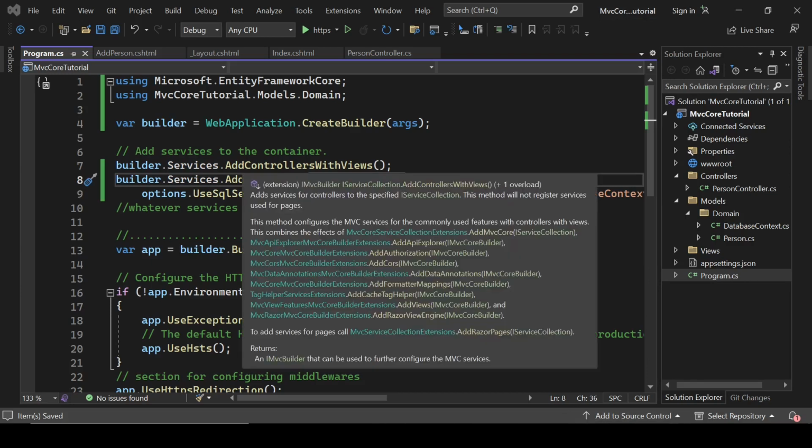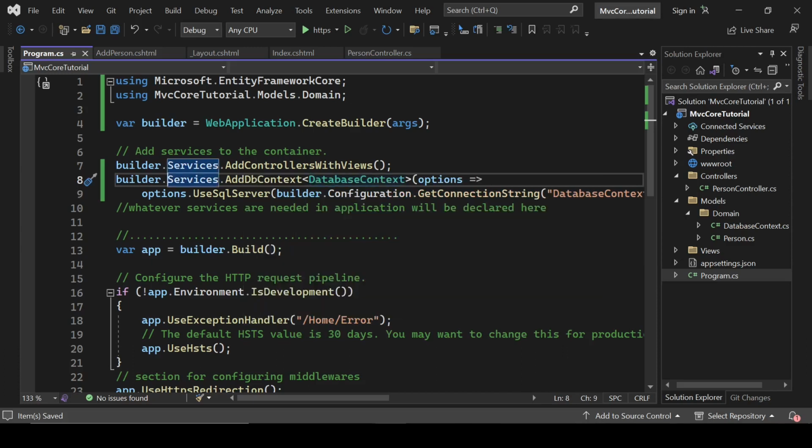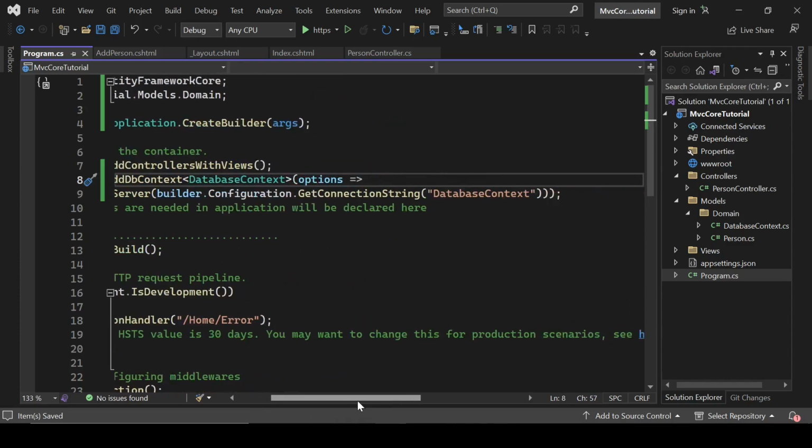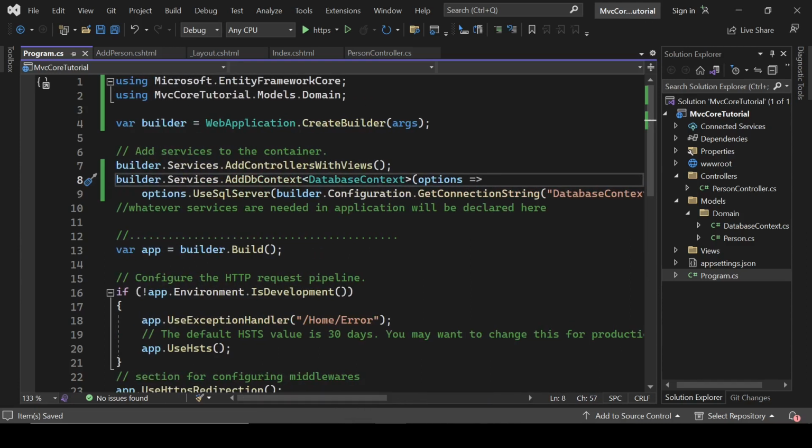Focus on logic, do not focus on remembering the code. So that's the point here. So here builder.Services.AddDbContext, okay, these options. Write it down or copy it from the project which I am going to provide you in the description box.